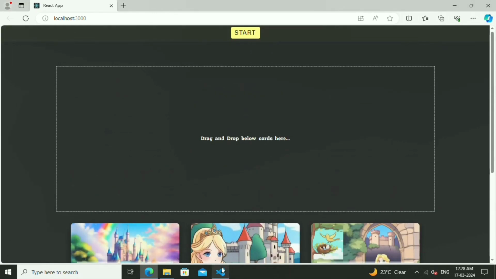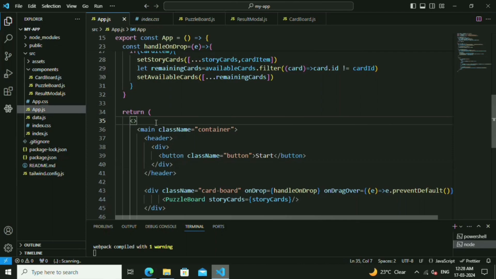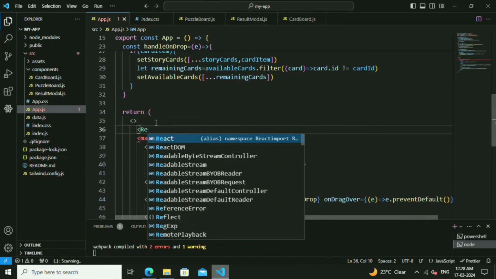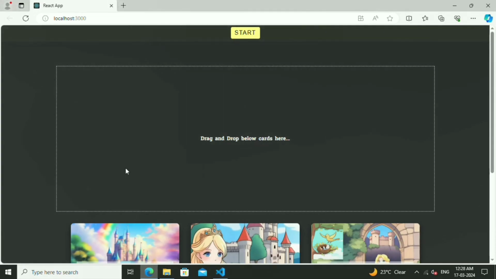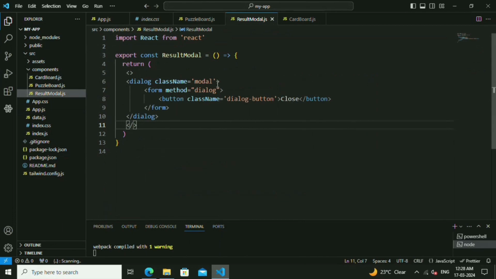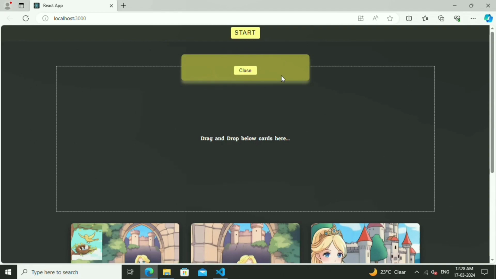But here you can see we don't see any pop-up. So first let me add that component result modal in our app.js. Here I will add this result modal. Now let me go back and refresh, but still we can't see it. So basically here we have to pass the inbuilt open prop in dialog. So here we can see the dialog box with close button. When I click on this close button, that pop-up will be closed.